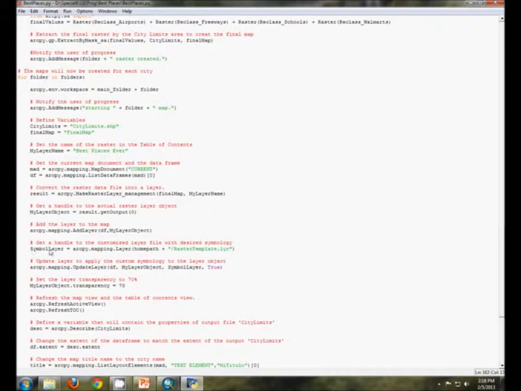and then we're importing the symbology to our raster. We're defining our symbology raster, we're importing the symbology to our raster of interest, and we're changing the transparency here so that you can see through the output and look at it on a base map. And then we're refreshing the view.